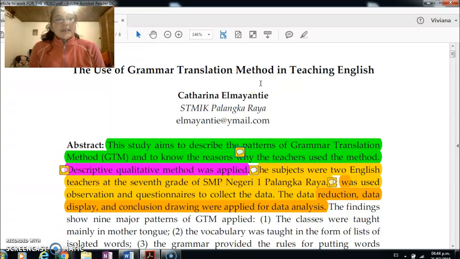Hello, I'm here to determine the methodology used in this article, "The Use of Grammar Translation Method in Teaching English." It was made by Katharina Emalti. Well, first of all, we're going to check step by step, looking at the components of the research report. The method used in this article is descriptive qualitative research.